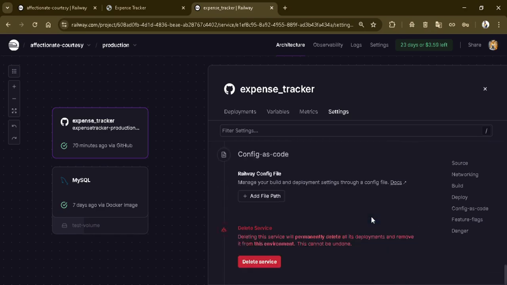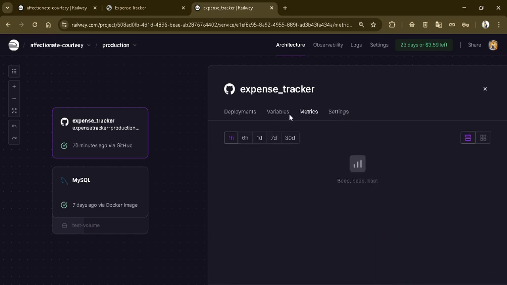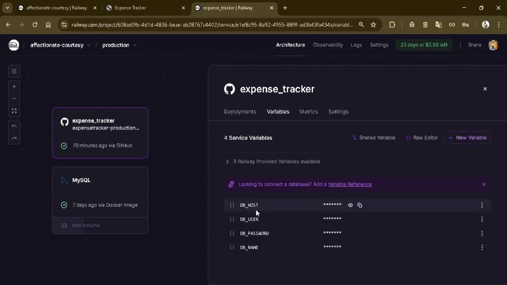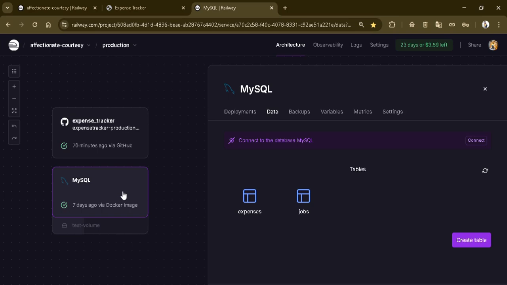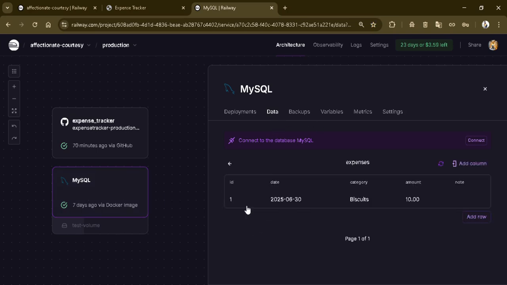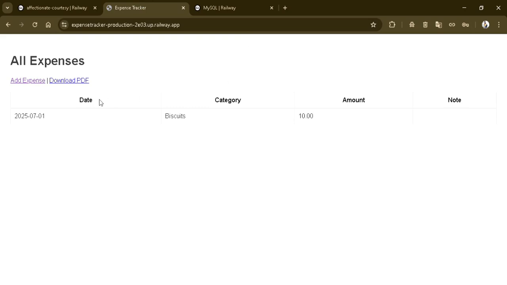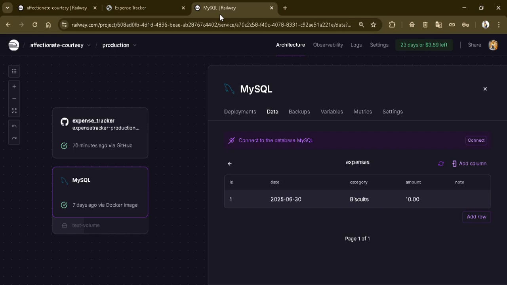And this delete service, through it you can delete, and in variables you must upload db host, db user, db password. Here the password is safe. And if I take the MySQL table, jobs is not required here. Jobs is used in my another project. Here only expenses are required, and that's the home page. Here you will see all expenses and downloads, etc., and through MySQL you will see that thing.